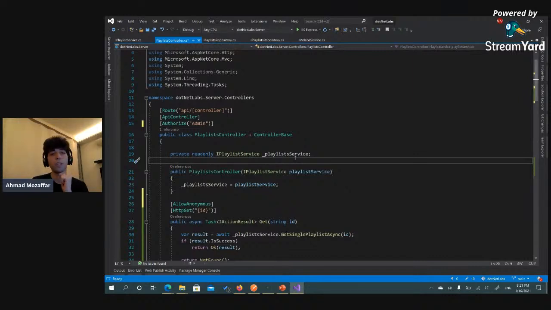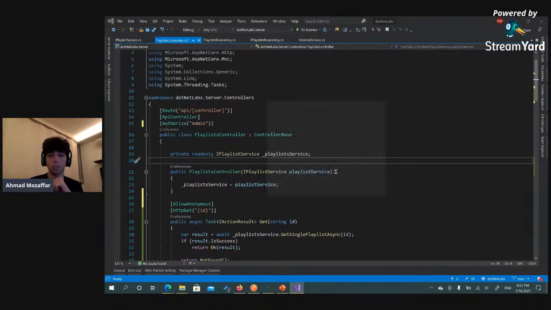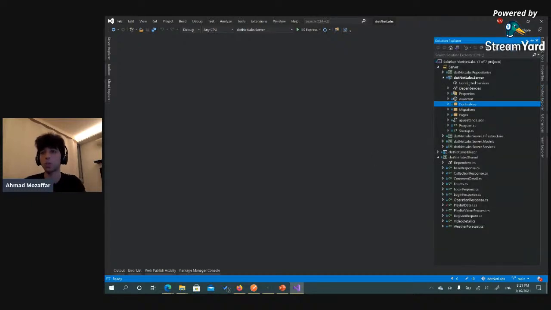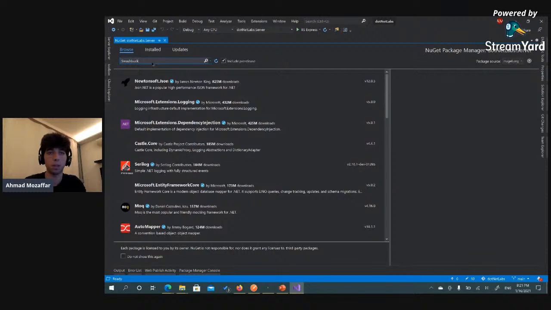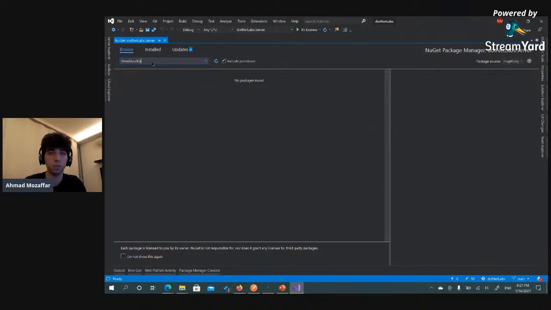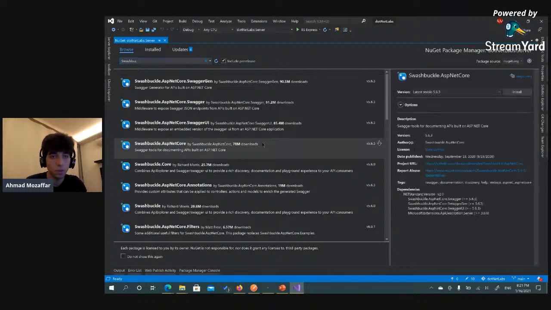Okay, so we can move right now to implement Swagger. And basically, let's remove all of this stuff. Let's close all the tabs. Okay, great. So let's go to the ASP.NET project, and I will go to manage NuGet packages here. So you can search for Swashbuckle.AspNetCore, like that.